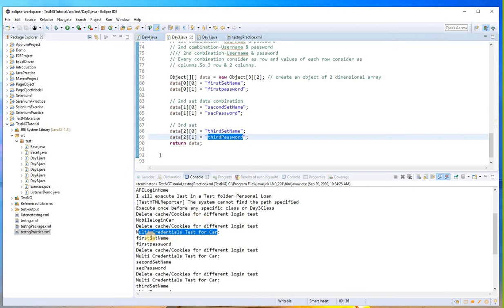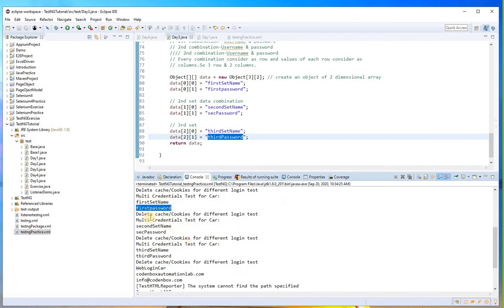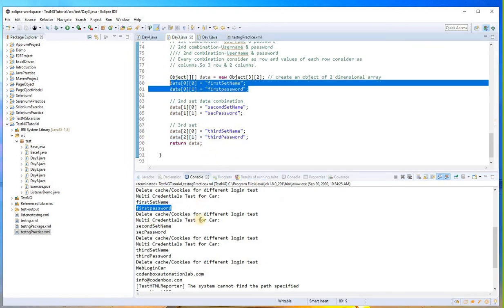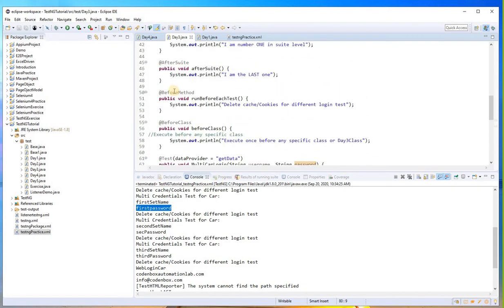So you can see over here it's now printing all this username and password, first set name, first password, and then after it prints one set. But remember, we had a before method. I think there is a before method over here. There's a before method. So the before method gets executed every time. Remember that the before method runs every time before any test method in the same class.